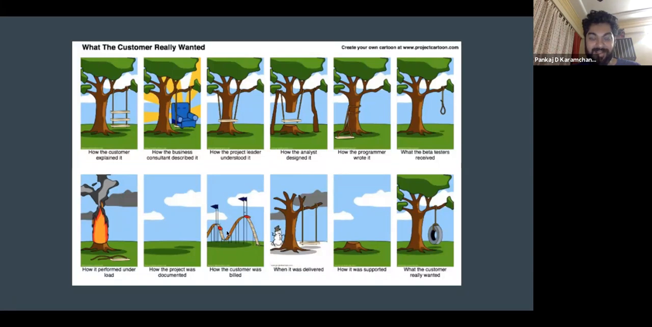How the customer was billed: for a damn roller coaster. When it was delivered, the tree lost its leaves and it was winter. How it was supported: there was no support.